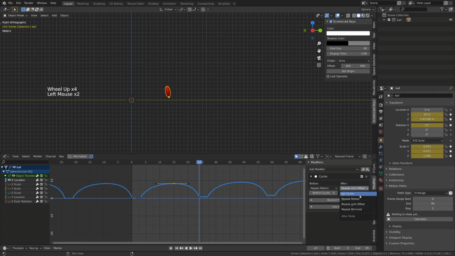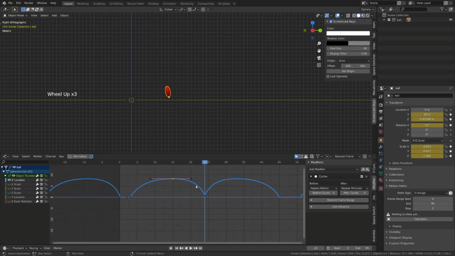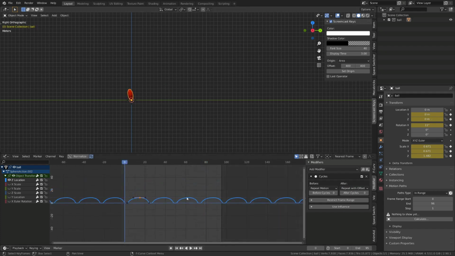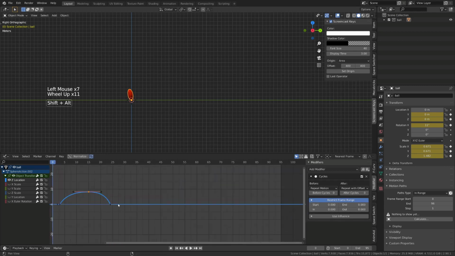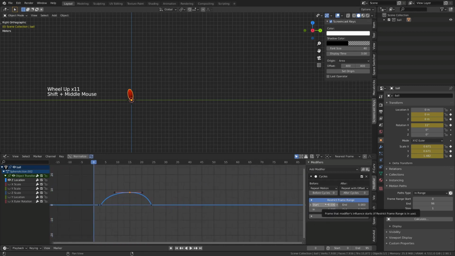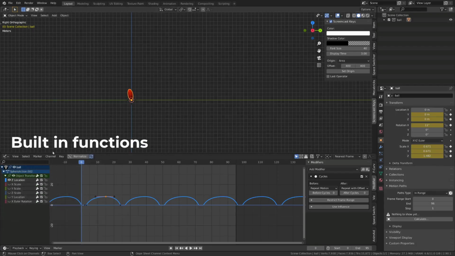It will repeat the curve, but each time it will mirror it based on the last frame. Changing the value will just set the number of repetitions after or before your current animation. A value of 0 will make the cycle repeat infinitely. The restrict frame range and use influence properties are very useful, but they are not the most obvious on the cycle modifier, so we will have a look at them later on. Let's have a look at the next modifier.